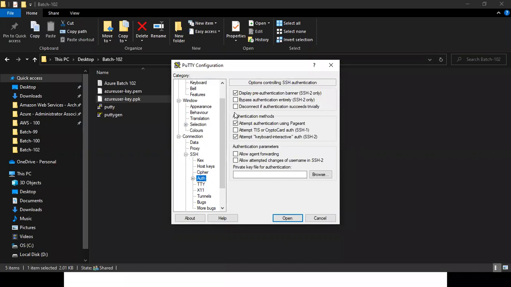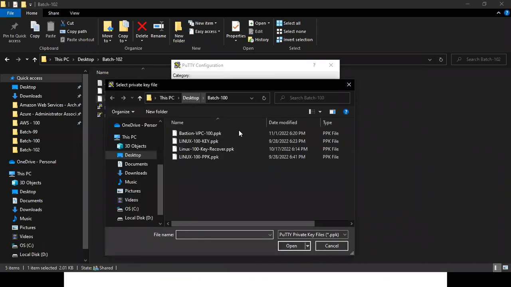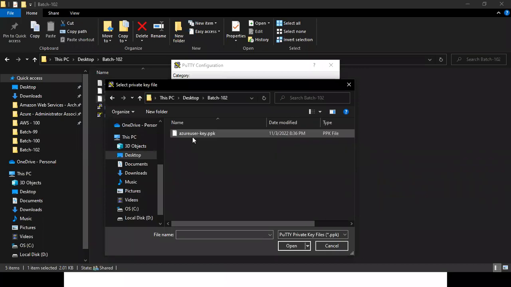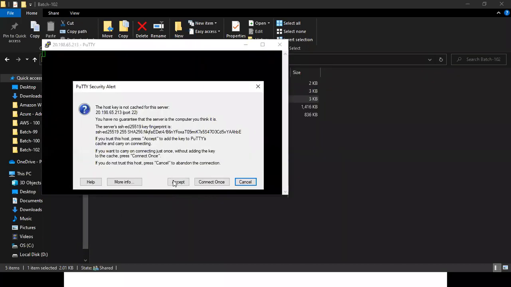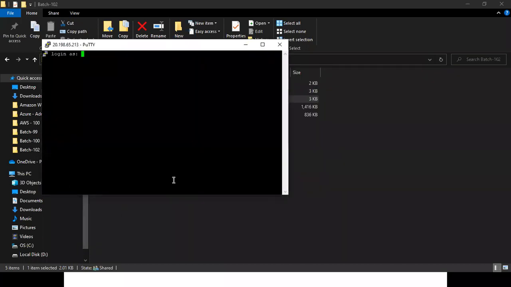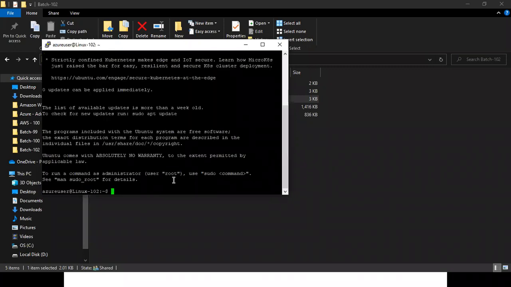Now it is asking me to browse my ppk file. Select the ppk, open, accept. Now we have to enter our user. What's my username? Azure. Enter. You can see here, we are able to connect to our machine.